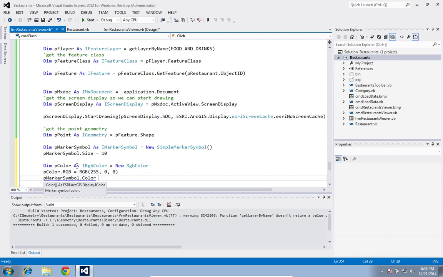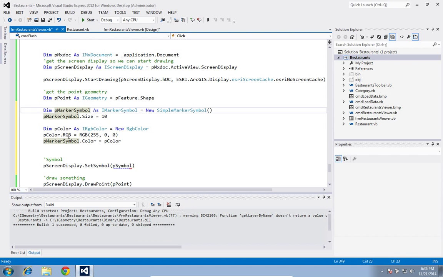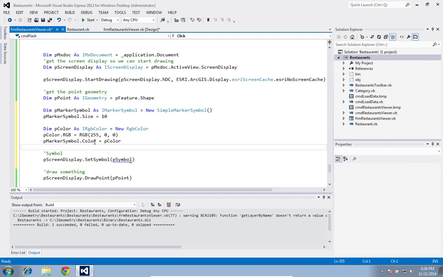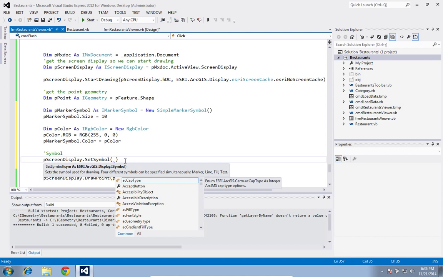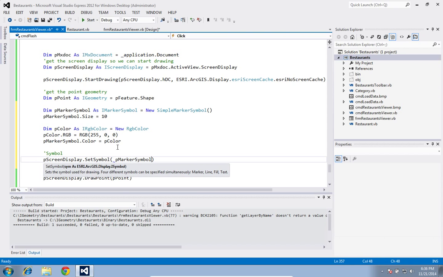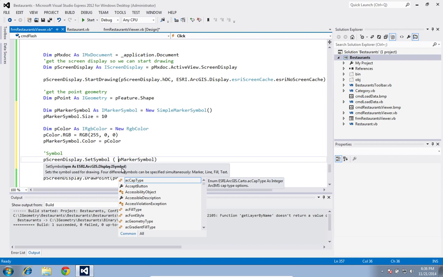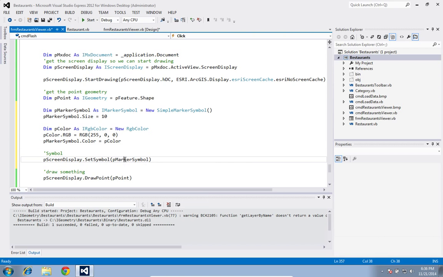So now, after I created my color object, I'm going to set it into this p color. I set the size, I set the color, and I can now take this IMarkerSymbol and set it to the set symbol function in the screen display. Some of you might say that, well, this is a marker symbol, it's IMarkerSymbol, but this set symbol needs an ISymbol. But of course, because simple marker symbol implements ISymbol, we're fine. This will not generate any errors.